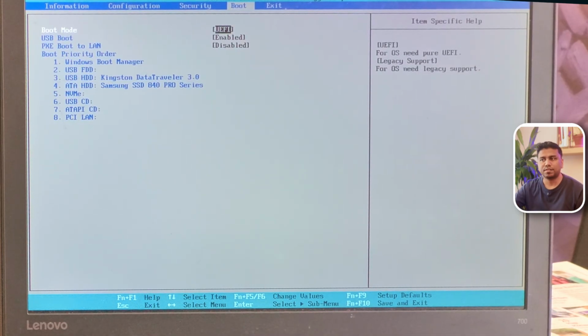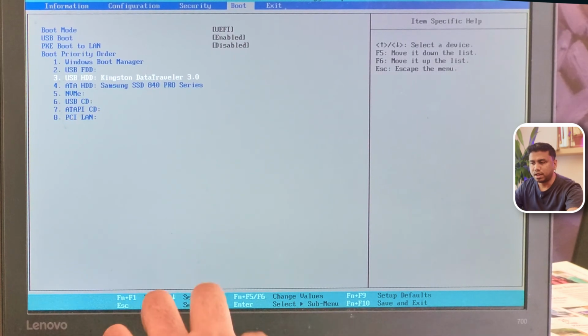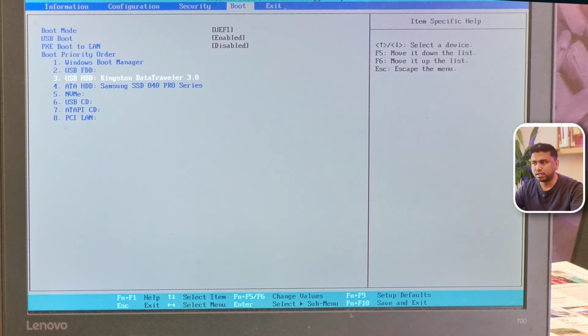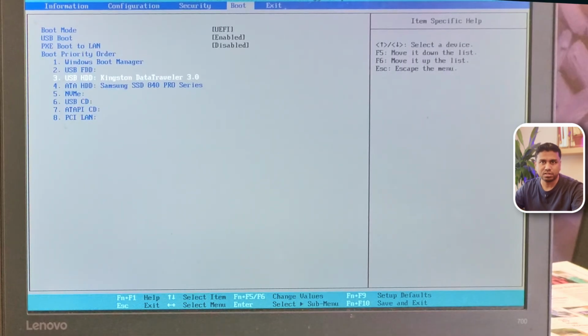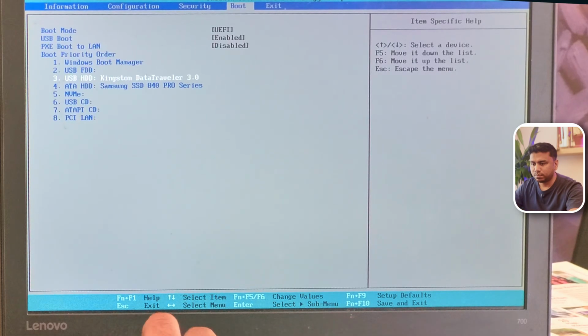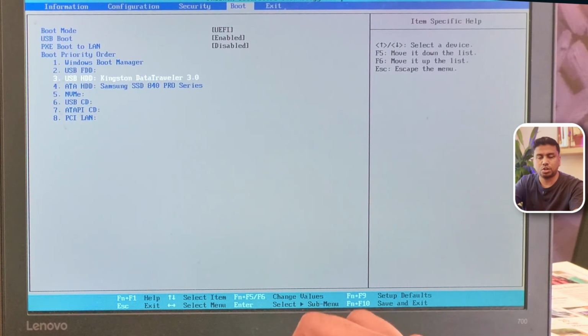So in this case, for me, it's the 4th tab here. And you can clearly see that the Kingston Data Traveler is the 3rd one. So all I need to do is move this up. If you see the shortcuts on the right side, that's what you need to follow in this case. If your BIOS or UEFI supports a mouse, this might be a bit easier to do. So I'm going to try and move this to the top.